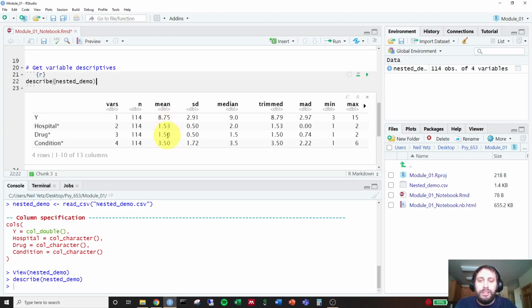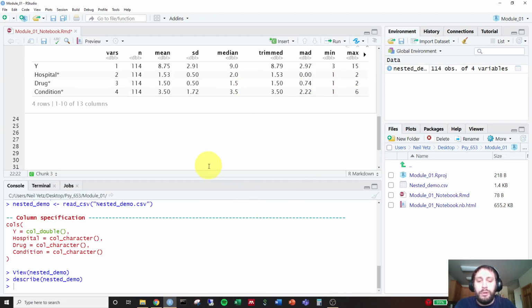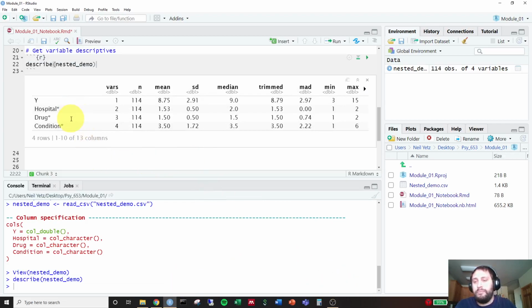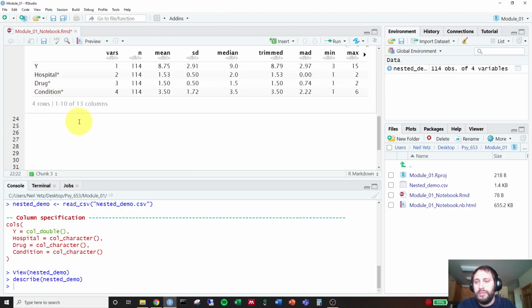But what this could tell us is that there's some things here. There's 6 different conditions, there's 2 drugs, and there's 2 hospitals. And remember what our grouping structure was before. I don't have it quite up here, but remember, drug wasn't nested within hospital, condition wasn't nested within hospital, but condition was nested within drug within this data set.